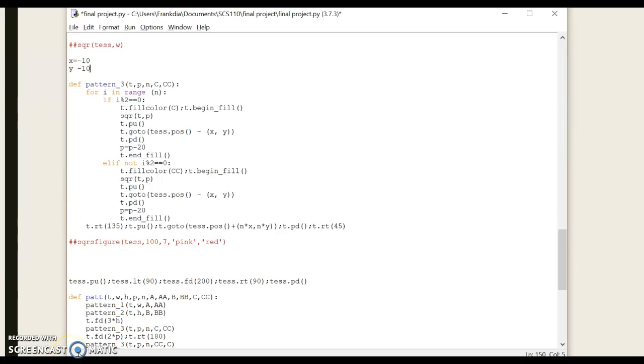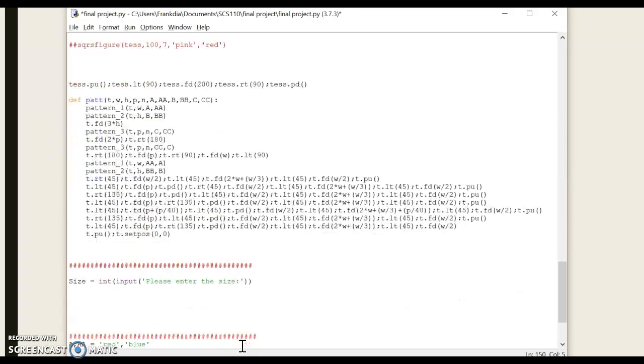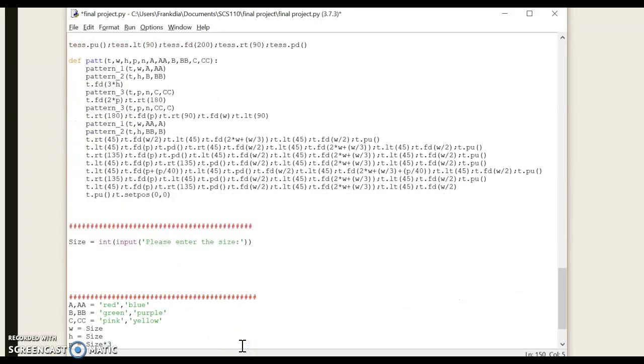For my top level function, I call each function to make the final pattern, which is the cube. So notice that I create an input where I ask the user to enter the size of the pattern, so it will be up to the user to determine the final size of the cube.